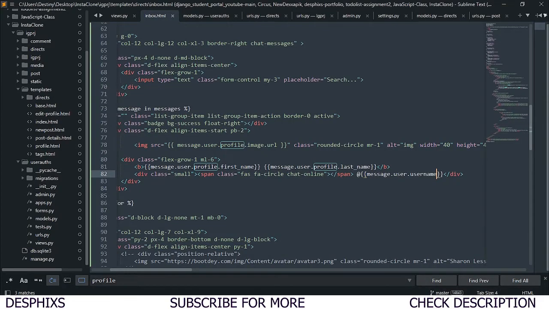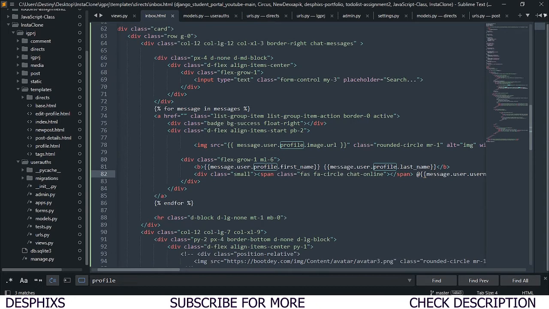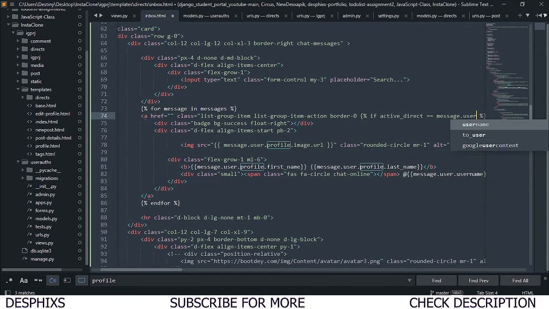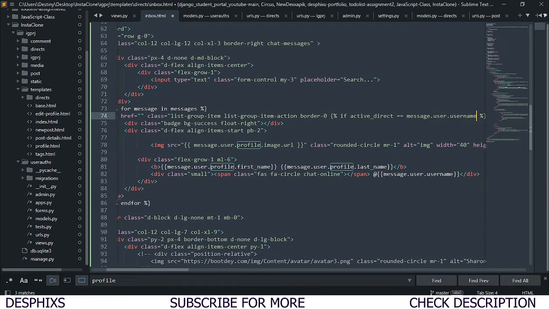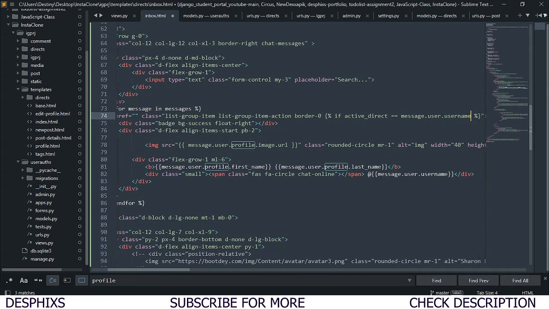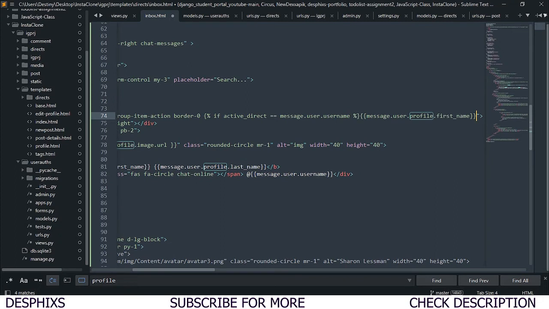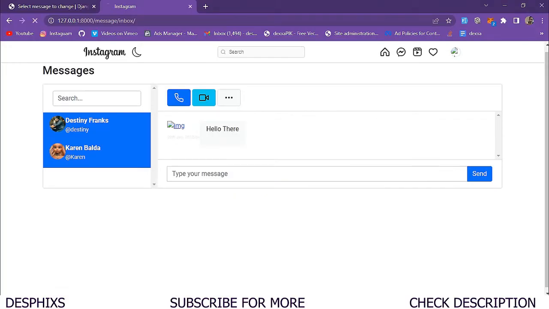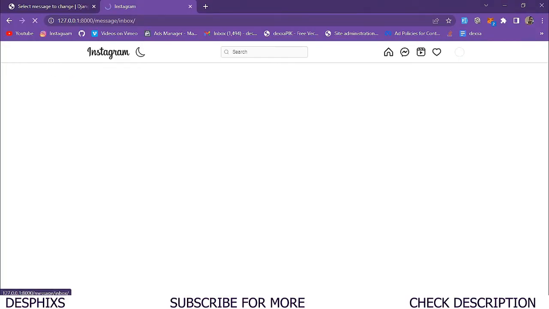Now that's where the code that I showed you guys earlier for the active comes into play. Now we need to simply check if active_direct is equal to message.user.username, just like that. So if this is actually working, then I want to pass in active over here, and I'm simply going to end if. What do you notice? This is the latest message.